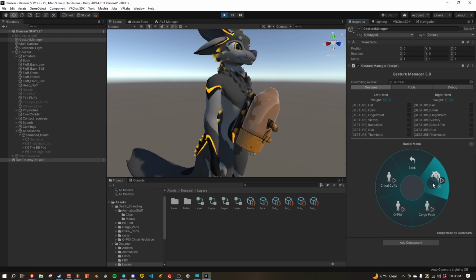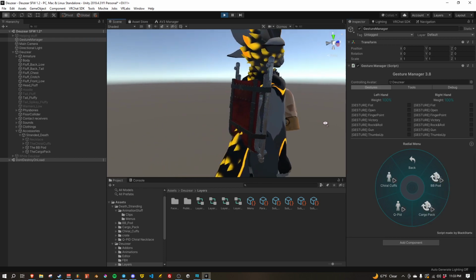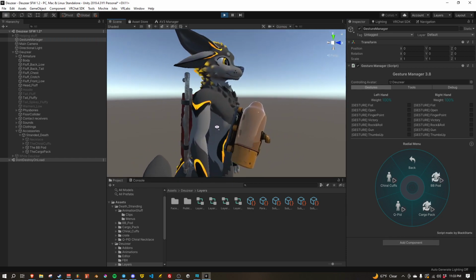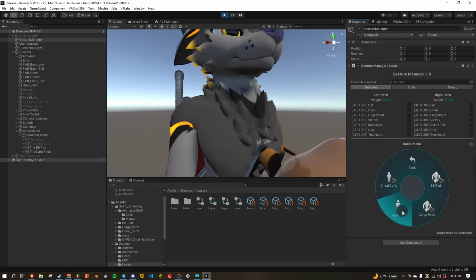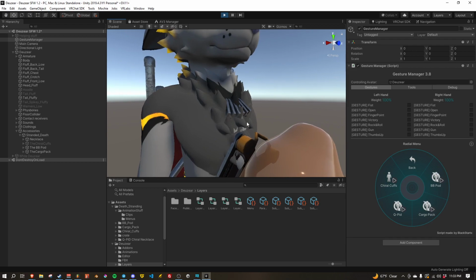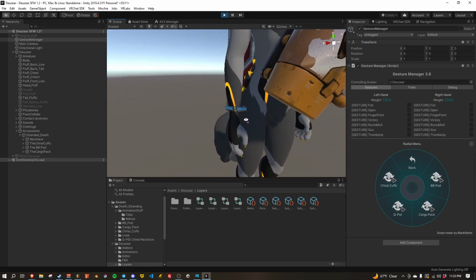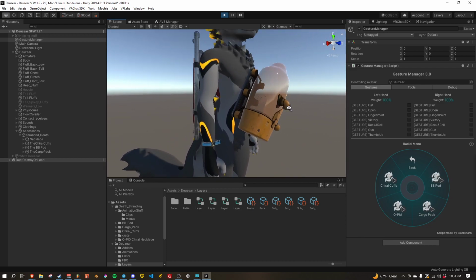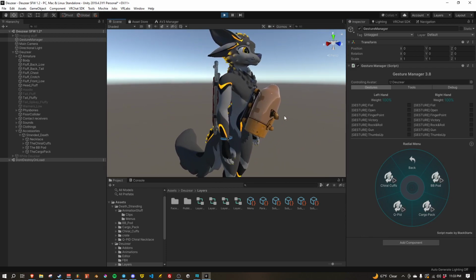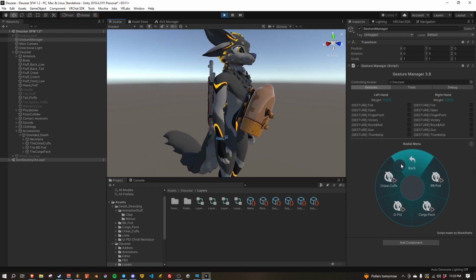We've got the BB pod. We've got a cargo pack, which is worn over here. You've got the Cupid, which is the necklace. It's got dynamics already set up, and then the chiral cuffs. Each of these items, except for the Cupid, has some customizable toggles and things to give you a little bit more than just props for decoration.